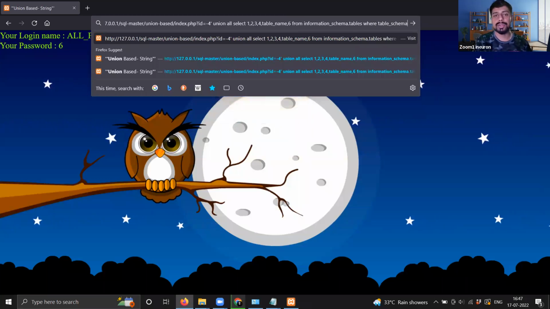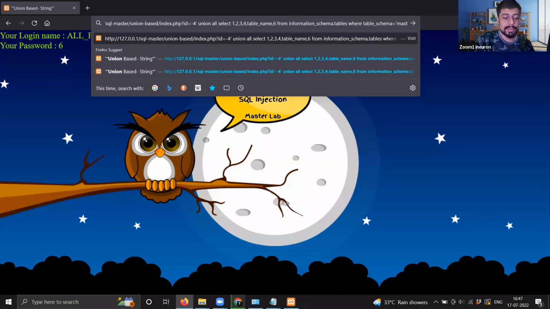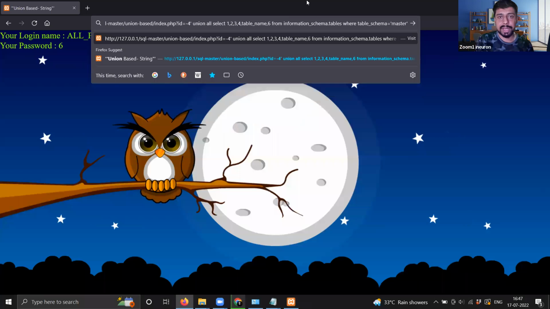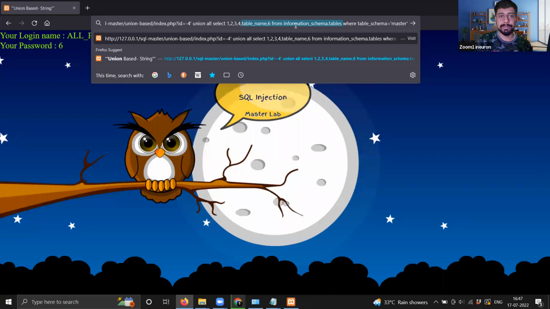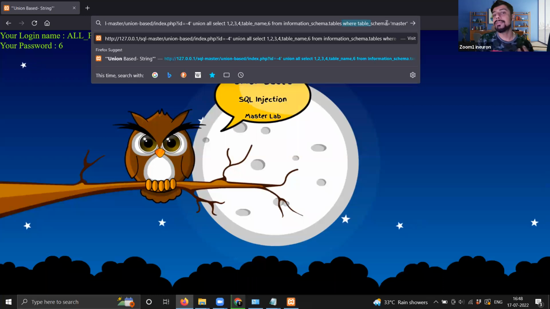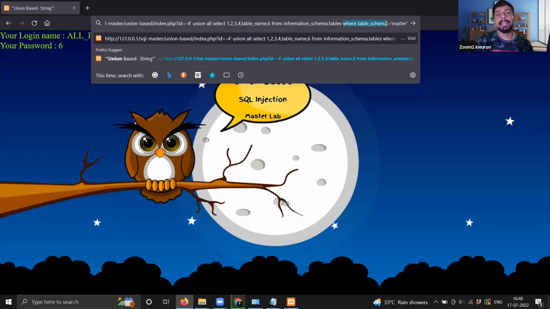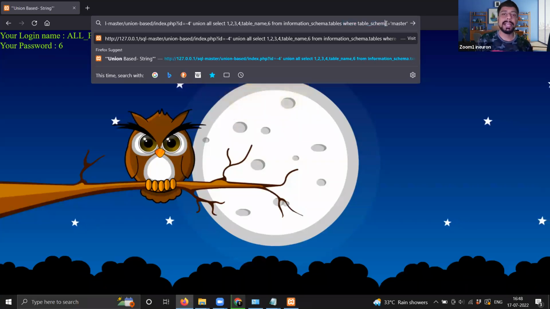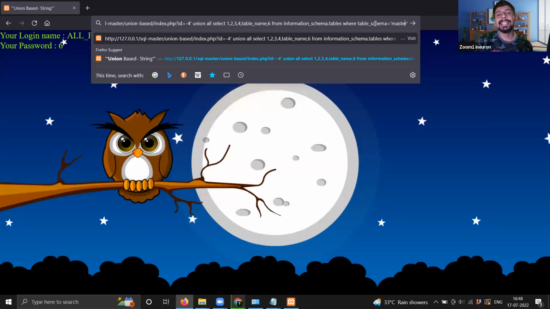We need to put here in order to join the query where table underscore schema equals to, and then we need to give master as our database, right? So until here, you must have understood the concept: table underscore name from information underscore schema dot tables, where table underscore schema equals to master, right? We need to define the database name in order to get the right result. Though we have got one table name in that case, it will save us time upcoming.